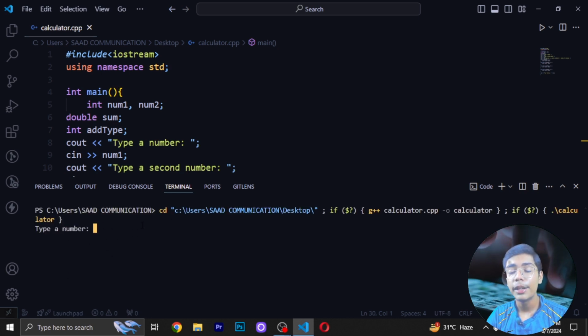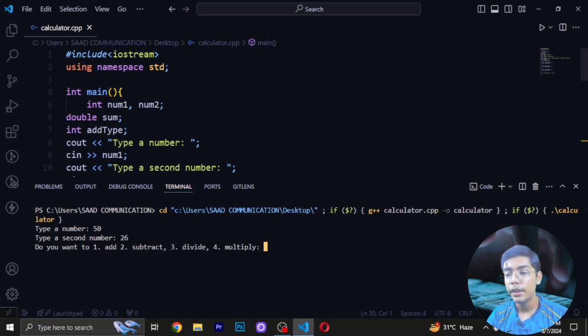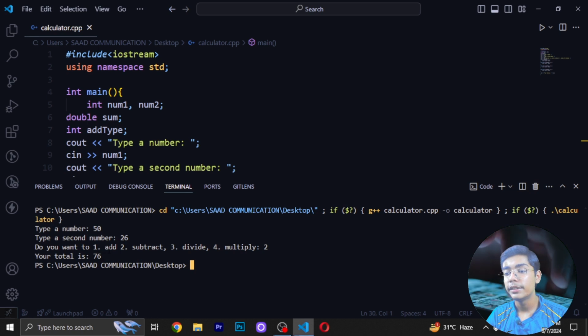We will now be subtracting these two numbers. So I will write a different number value, like 50. Then I will subtract 26 from it, and then I will write 2 to subtract, and you can see we are getting the total as 76. So you can see that we have done that.